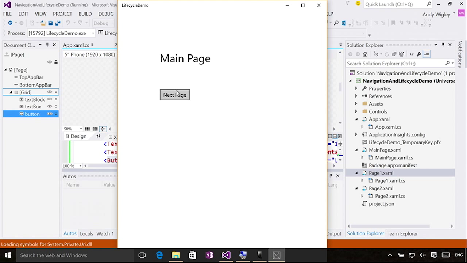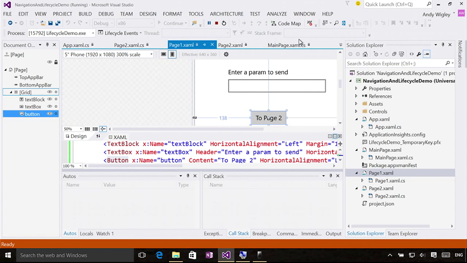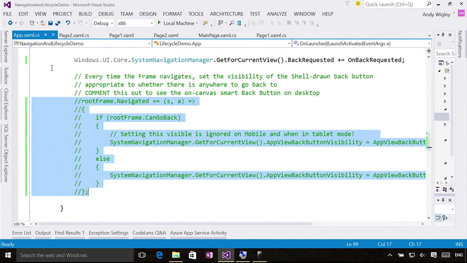So, okay, next page. Now here you see, we're running in windowed mode. Actually, I've got no way to go back. I could run this on the phone and we would have the hardware back button, so that's slightly different. On desktop mode, we've got no way of getting back. So this is why the standard pattern starts to work here, which is to include in your app.xaml the best way of doing this: hook up the root frame navigated event handler.